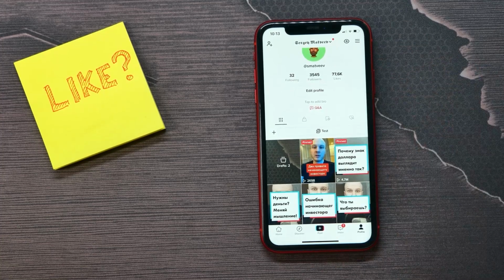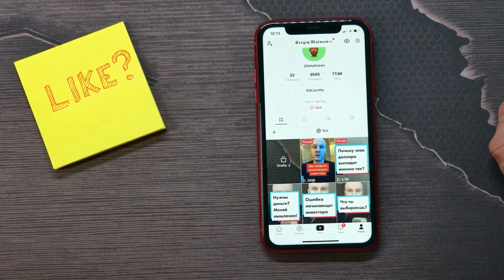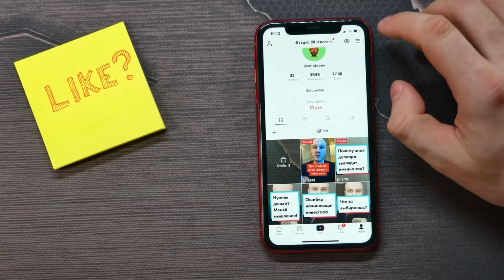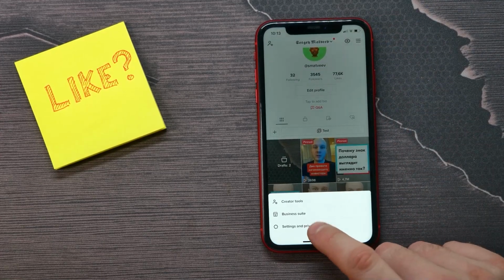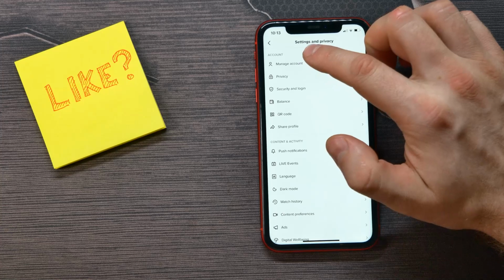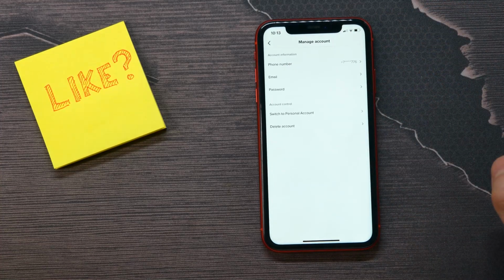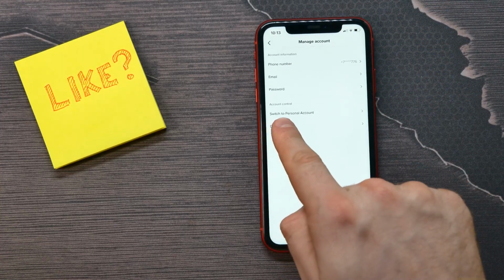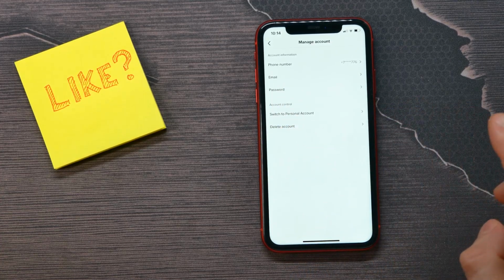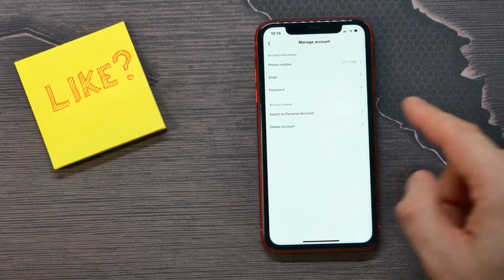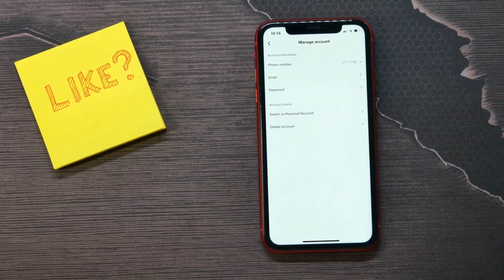Once you are on TikTok, first make sure that your account is a creator account or personal, because the ability of creating playlists is available only for those two account types. To check that information, tap on the three lines icon, tap Settings and privacy, then go to Manage account, and there you can see Switch to. If you see Switch to personal or Switch to business, it means that your account, my account, is currently creator.